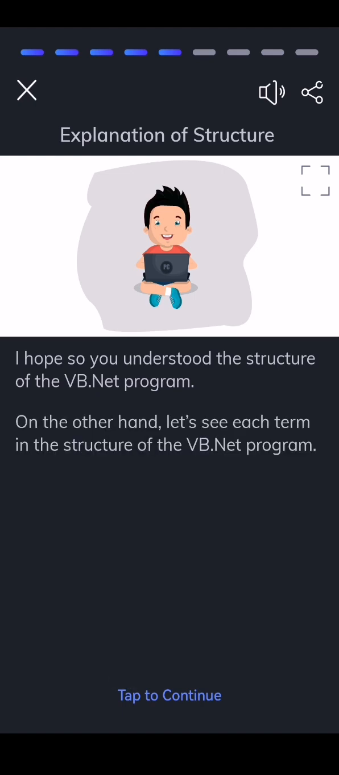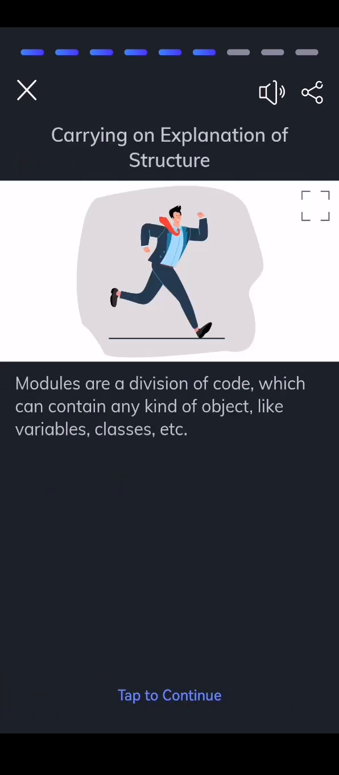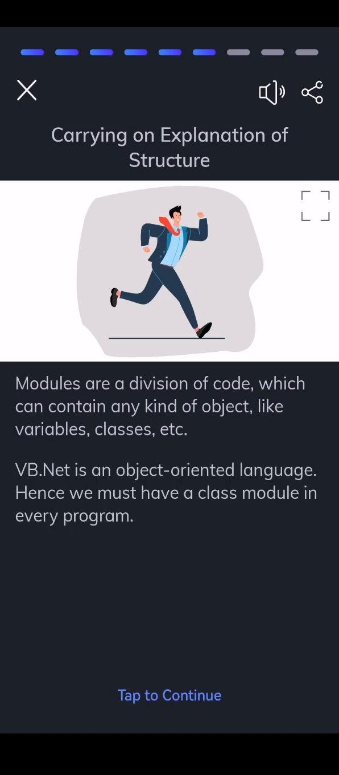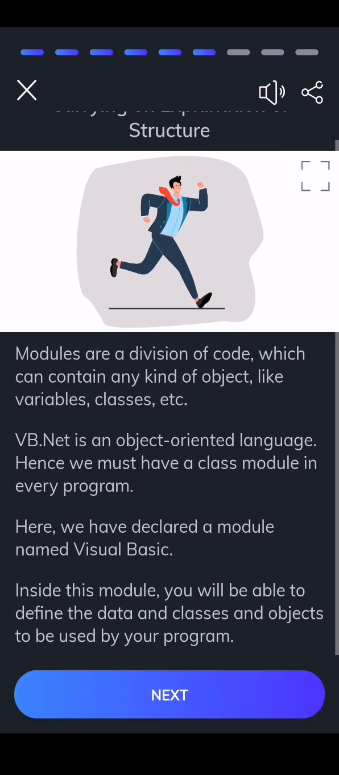On the other hand, let's see each term in the structure of the VB.NET program. Moving further, let's start with the initial term in the structure. Modules are a division of code, which can contain any kind of object, like variables, classes, etc. VB.NET is an object-oriented language. Hence we must have a class module in every program. Here, we have declared a module named Visual Basic. Inside this module, you will be able to define the data and classes and objects to be used by your program.